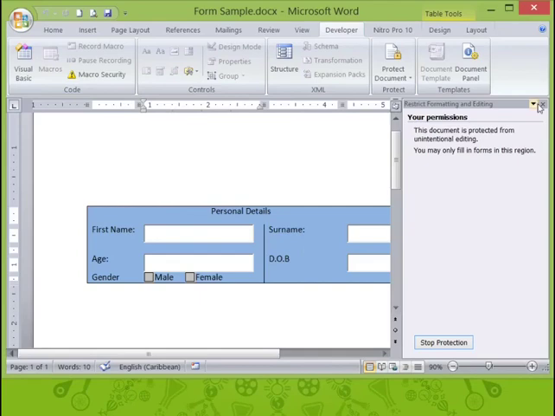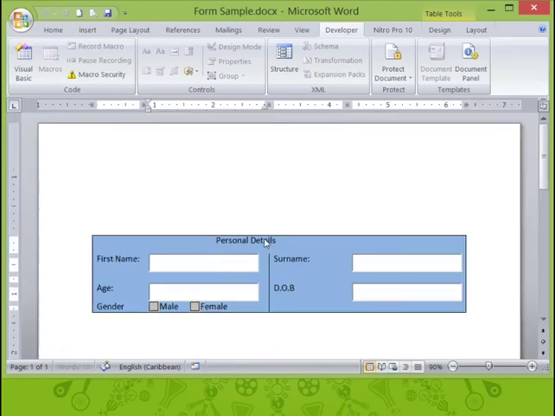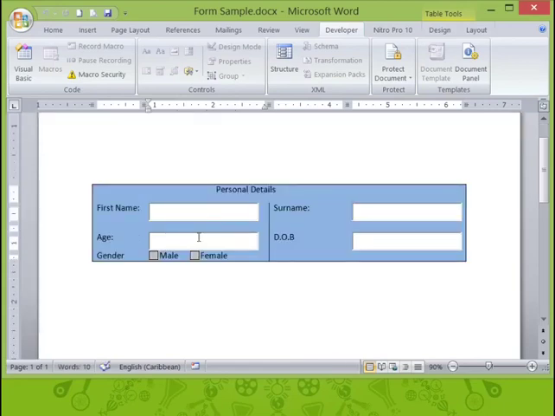I can now close this little window here. At this point, my form is now fillable. You realize I cannot make any changes anymore. If I try to delete personal details here, it's not allowing me to. If I try to click anywhere in the document, it's not allowing me to. I am only able to click in the control fields or content control boxes. But I can fill it out, complete it, save it and submit it.